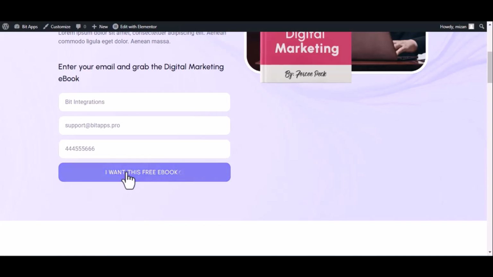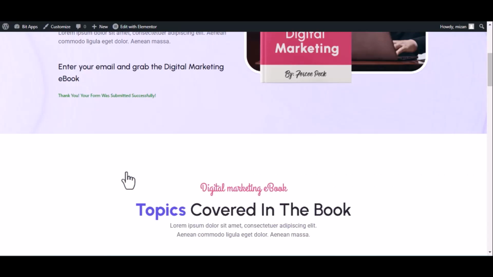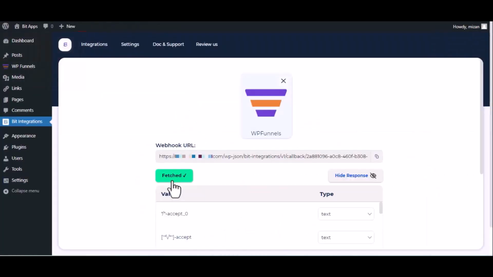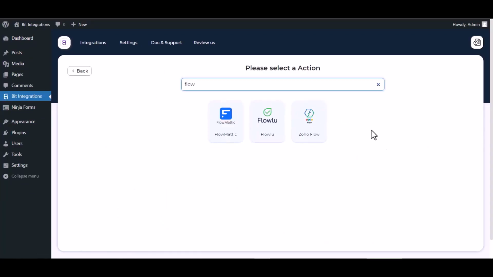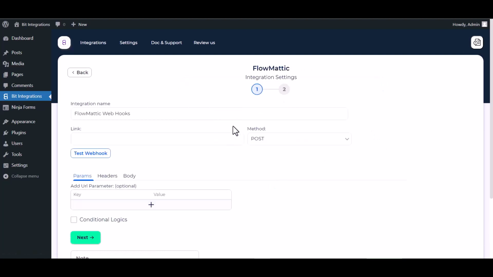Submitted. After submitting the form, go to the Bit Integrations dashboard. And here you can see data has been fetched successfully. Now click on Set Action. Search and select Actions, FlowMattic. Give here the webhook link.